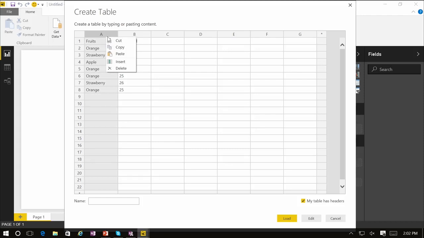Similarly, you could do the same for columns. You could either cut, copy, paste an entire column, or insert columns in between, or also, of course, at the end. Once you've defined the data that you would like to import, the next thing you could do is give the table a name. In this case, let's call it fruit sales. And then you also have the option to control whether your table had headers or not. In this case, it does, so we'll just keep the default.